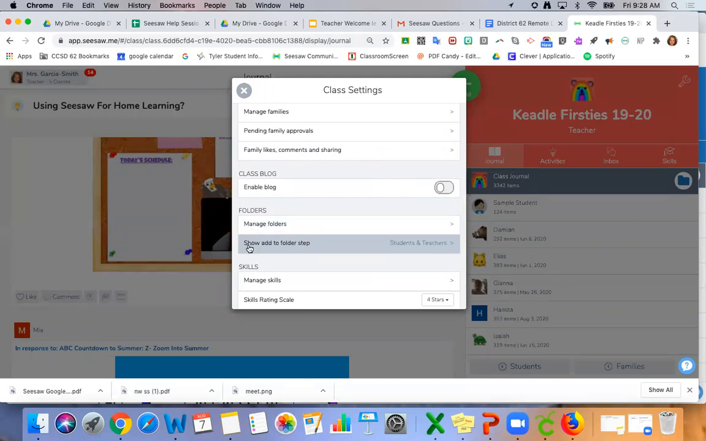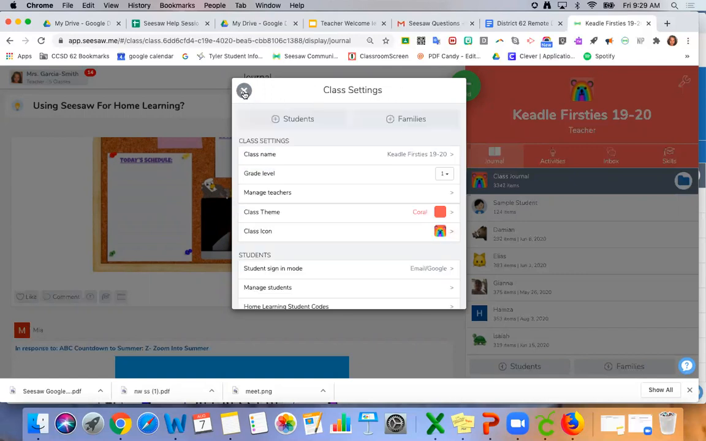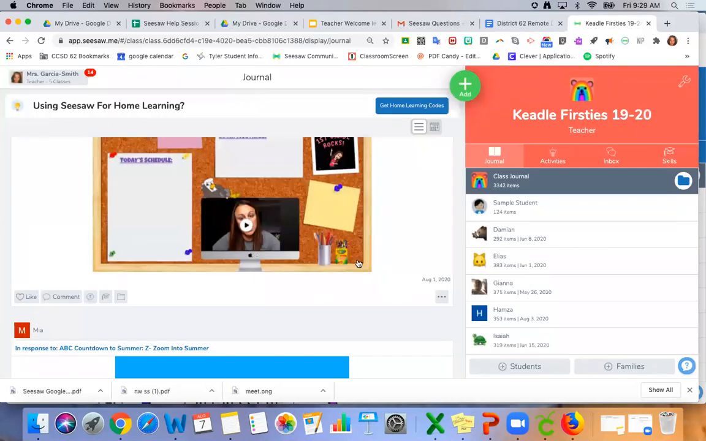So here's the spot that you want to go to. You want to go to "show add to folder step." And instead of it just being teachers, you would click on the button that says students and teachers. So that means every time a student is done with a piece of work, that folder is going to show up so that they can then select which folder it would go into.